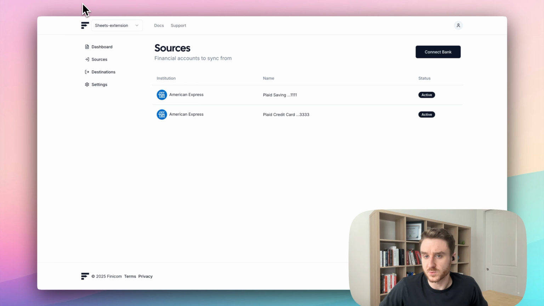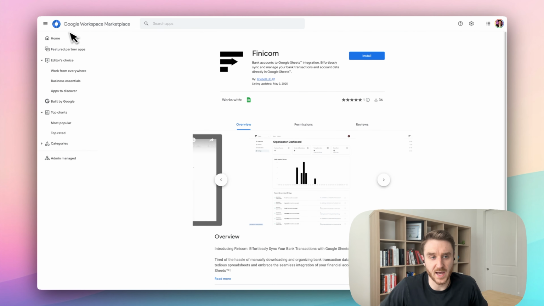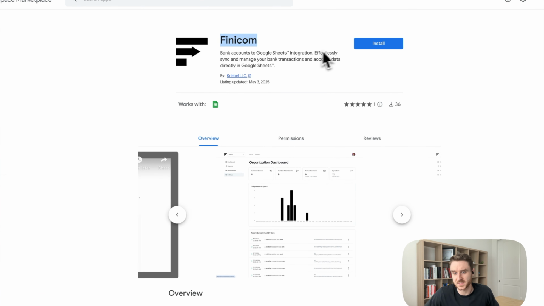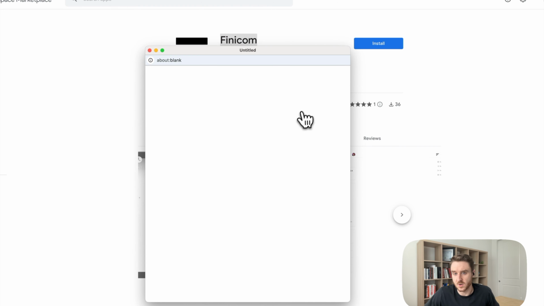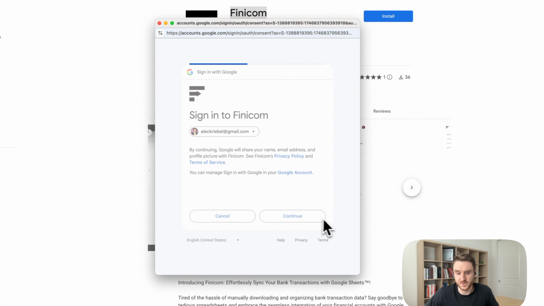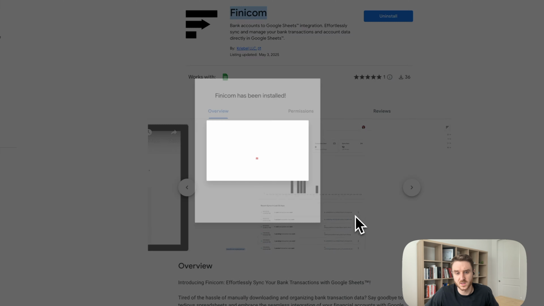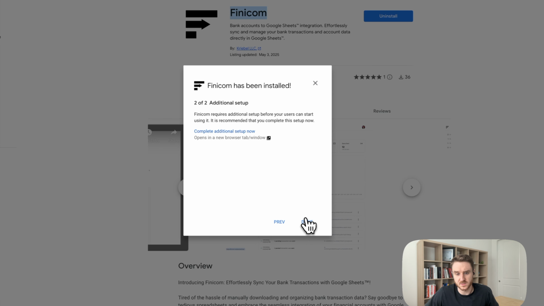Now, next, what we'll need to do is install the Finicom extension. So we have our Google Workspace Marketplace loaded up here. We've found the Finicom extension. We'll go ahead and click install on that to link this to Google. And we'll authorize Finicom to work within our Google Workspace. And then we'll see some details on how to complete that.